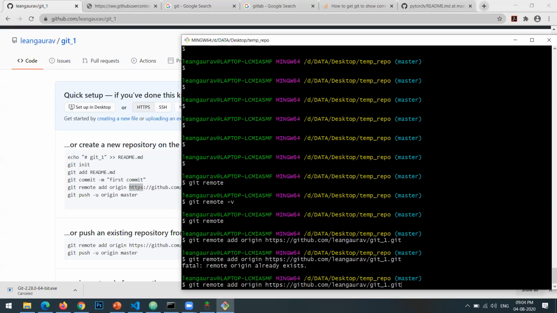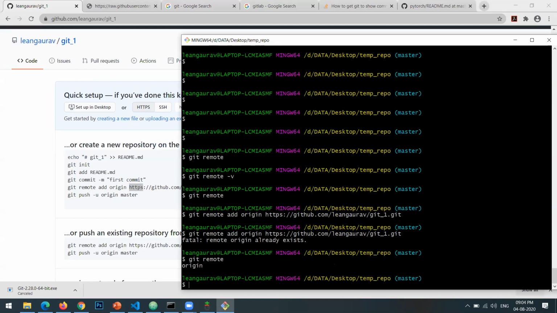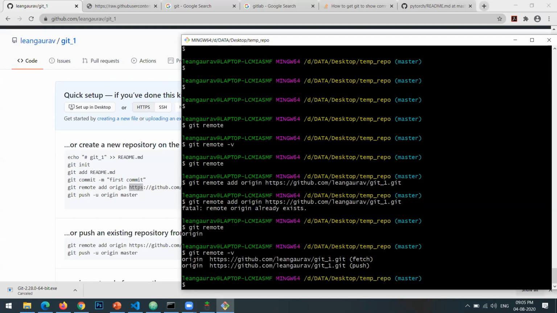Once I hit enter and do git remote, it shows that there is a remote called origin. If you do git remote -v, v means verbose, it will print more information. It says there is an origin set to this URL, one for fetching and the second one for pushing. So when we were using it, we were doing two kinds of operations. One is git pull and one is git push. I'll show both of those operations right now.